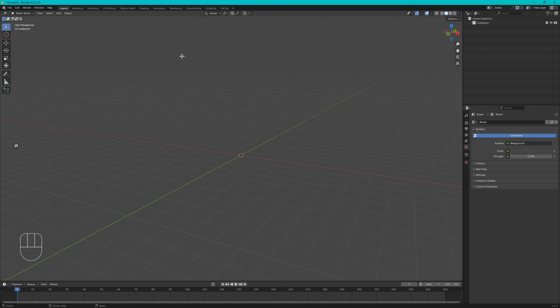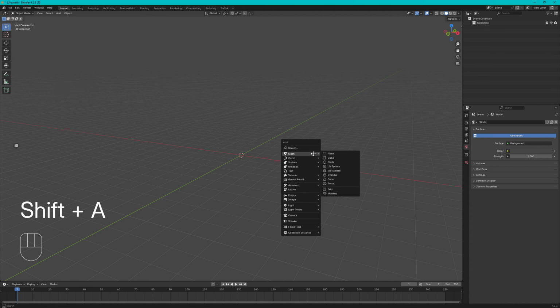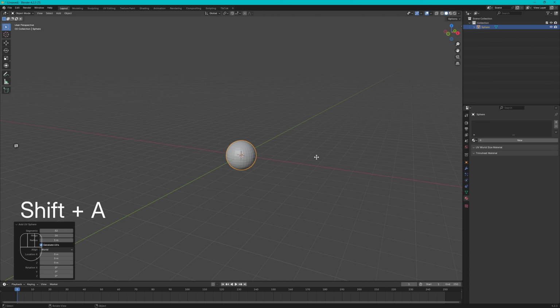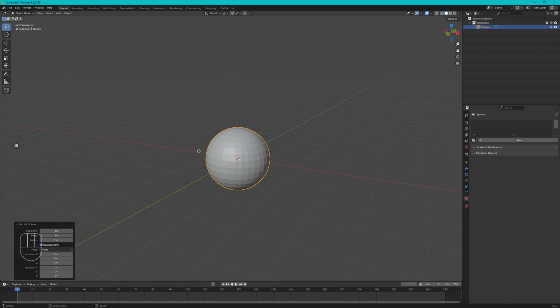If you don't know how to bring up the add menu, you could always go up here or just hover over this. It'll show you the shortcut. So Shift A, let's add in a UV sphere under mesh. We'll scroll in a little bit to zoom in more. And right now, as you can see, there is no material on this sphere.